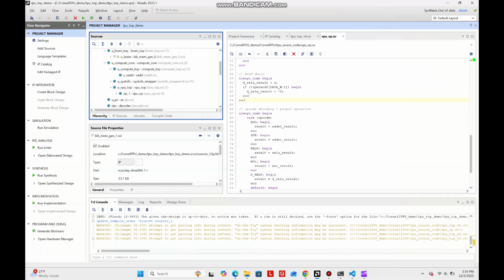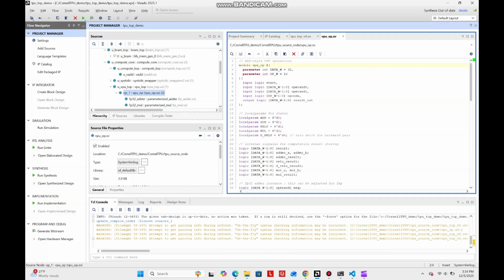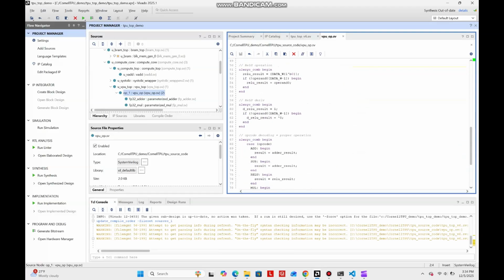Now we want to see where the bug is. You can go to compute top, VPU top, VPU op, and then you can make edits to the code. So this is Verilog deriv, and we see that there's a small bug. One is this is true if this is positive, but for Verilog deriv, if it's a positive number, you want to return 1, and if it's a negative number, you want to return 0. And this is also not FP32. Those are the 2 errors.